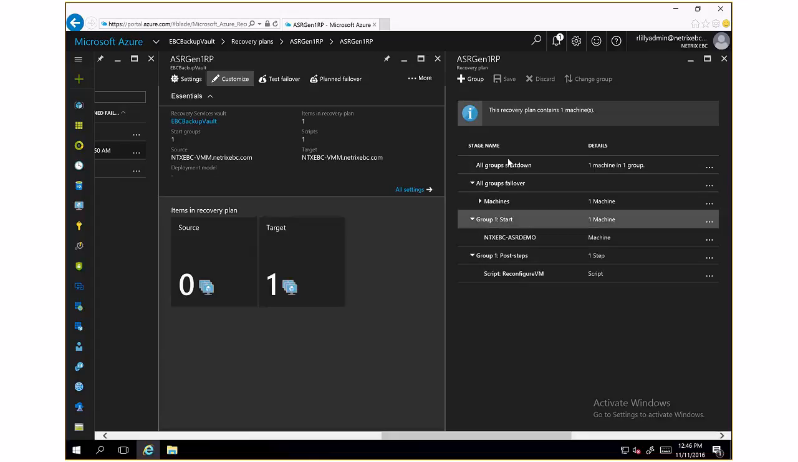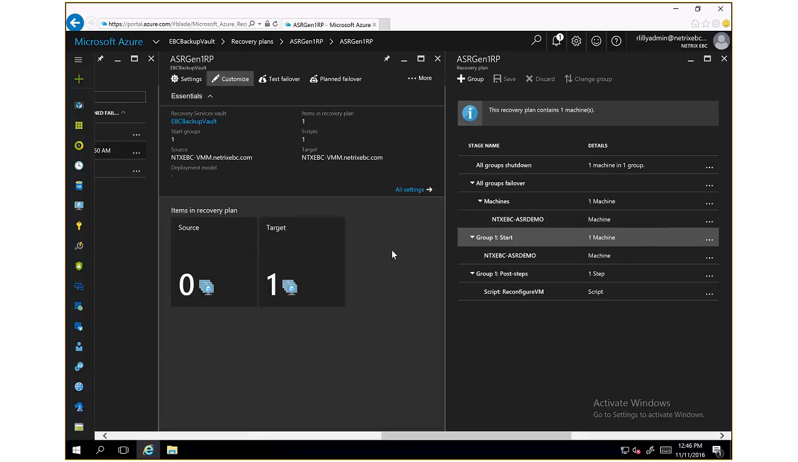We'll see that I first shut down everything in the source. I then fail over my VM. So here's my ASR demo VM. We then start that virtual machine, and then we have a script that runs after the fact. Now, the great thing about this being primarily Microsoft, and the fact that I can integrate with PowerShell, including on Linux, is the fact that I can run post-recovery actions. So if I need to restart a service, or I need to recycle an application pool, register an object, if I need to make a registry change, if I need to write something to a log, I can add that automated action as a part of this.